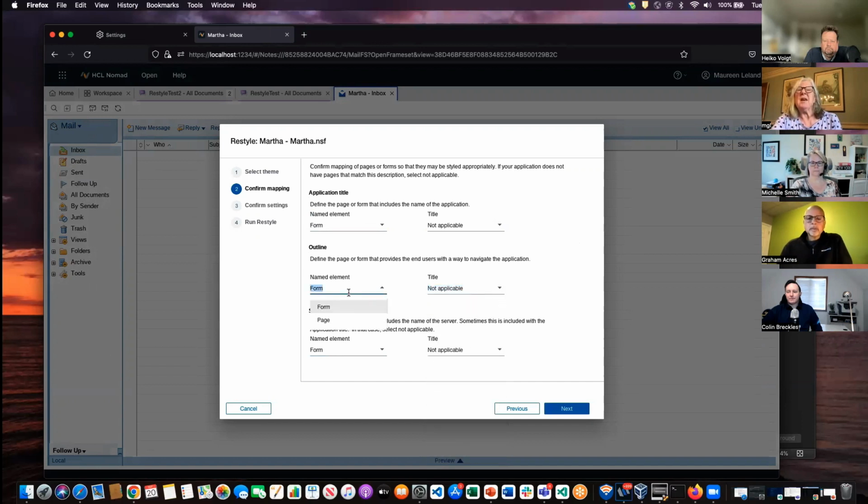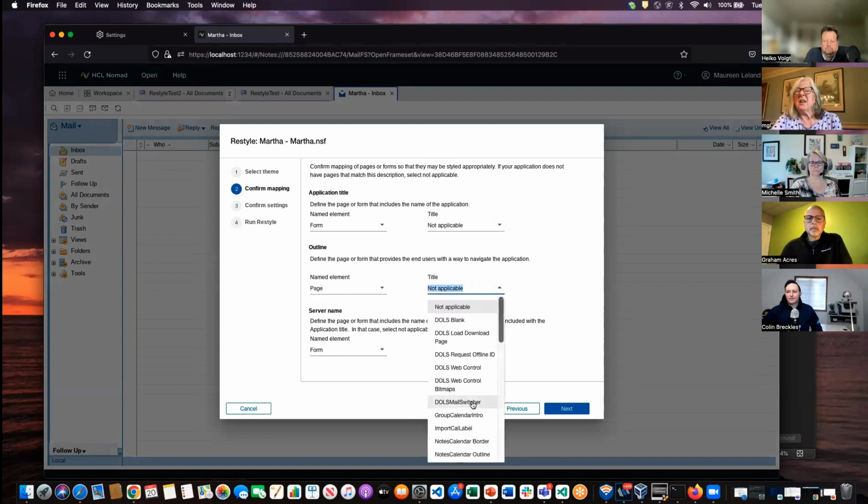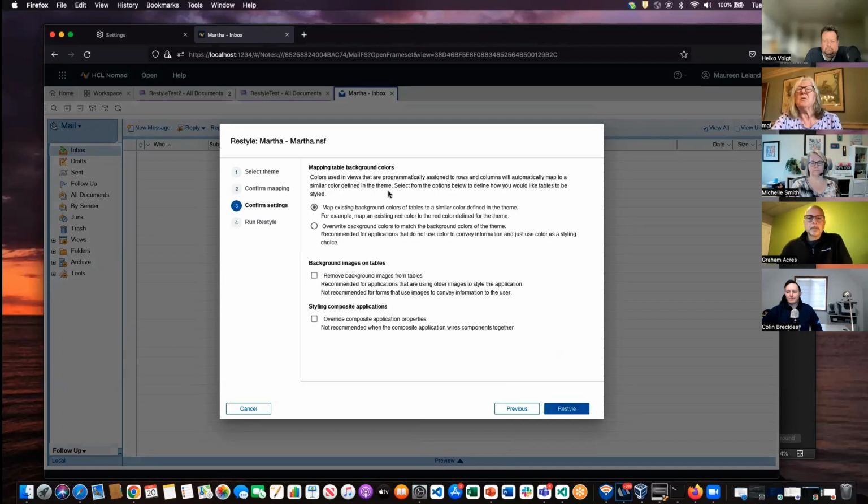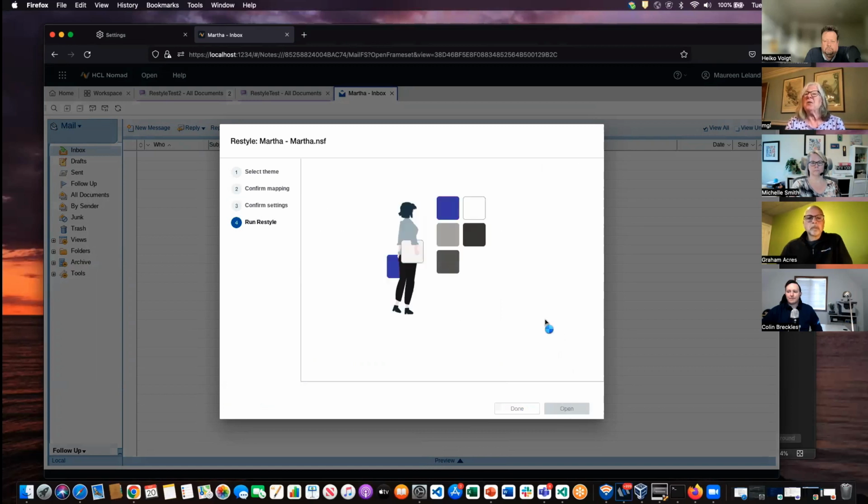Actually, it's a page. I went into Designer to figure this out. And it's the Notes mail picker. And we can't get to the server name. So there are cases where we can't do everything. Get rid of the composite app, remove background images. Mail's going to take a little bit longer because it's a bigger application, but it doesn't take that long.